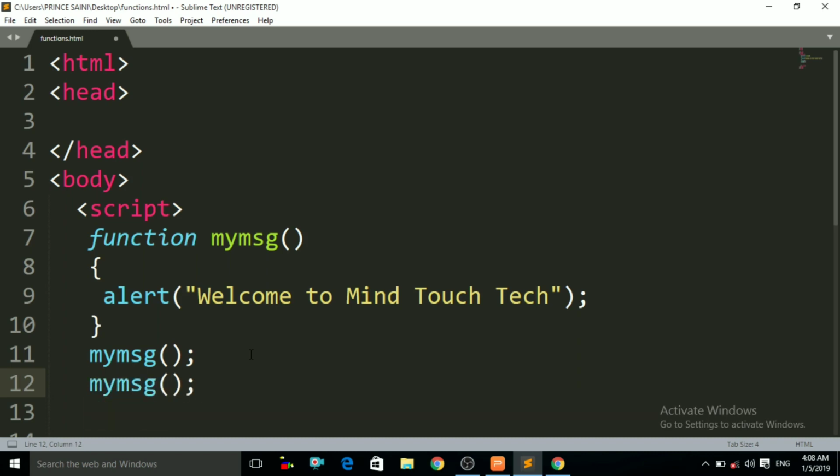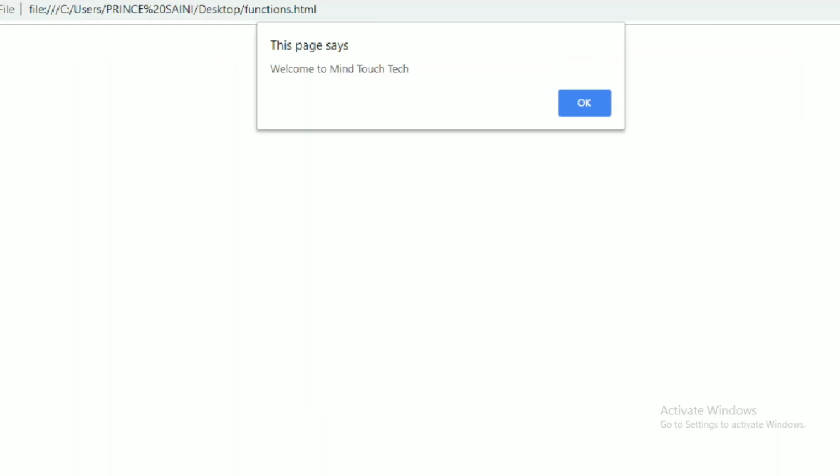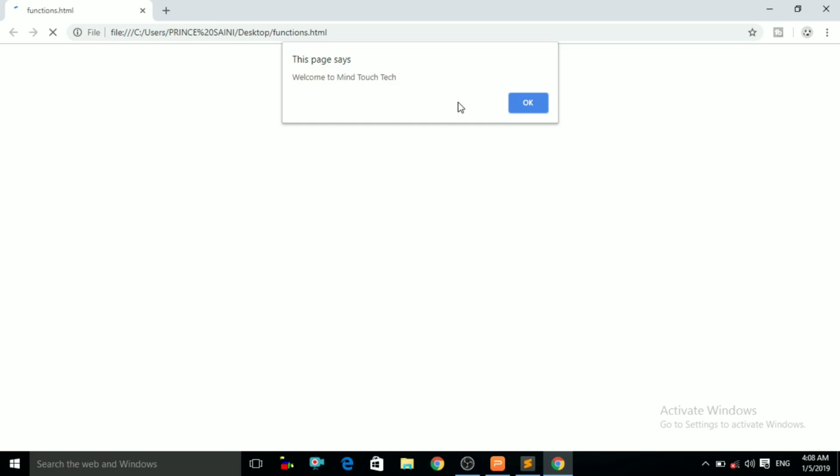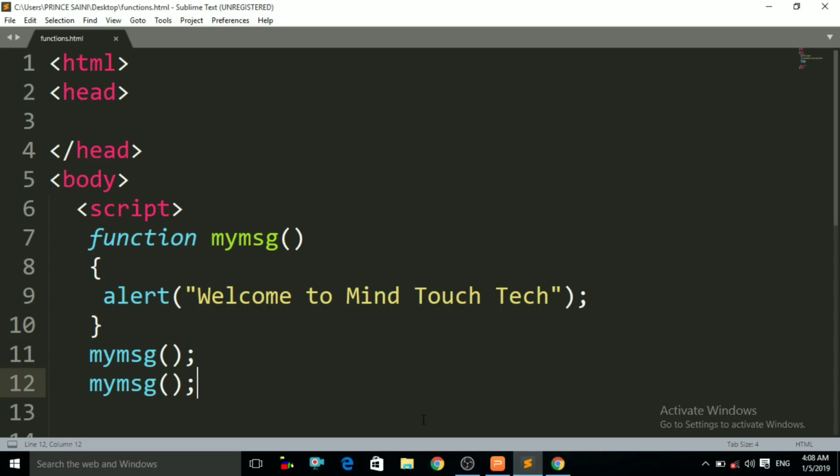Now semicolon, Control plus S, Control plus R. One time, welcome to my intersect. Second time, welcome to my intersect. So this is the advantage of the function, that you can call that function multiple times, friends. We don't need to write the alert box method again and again, friends. So this is the advantage of that, friends.